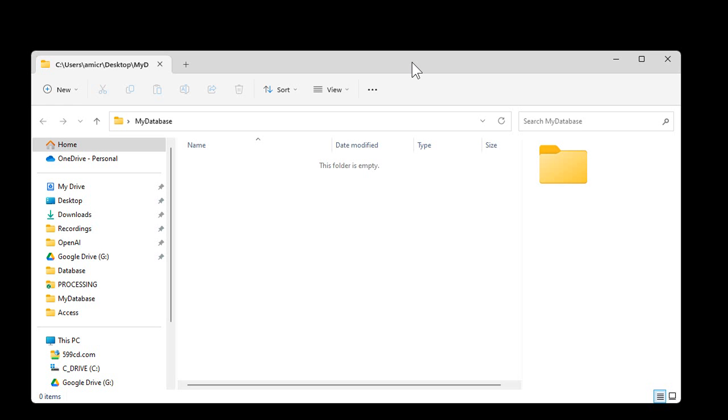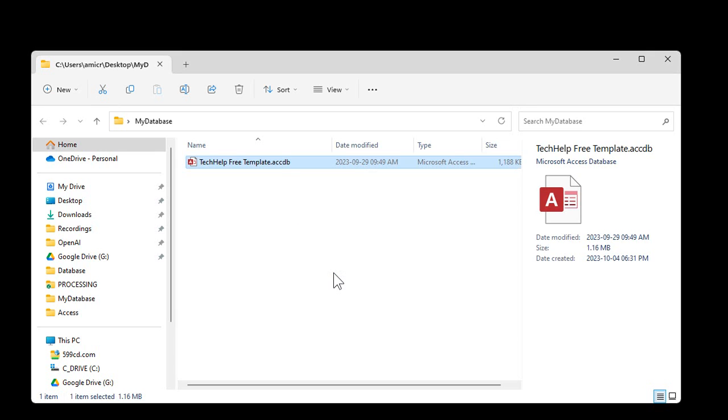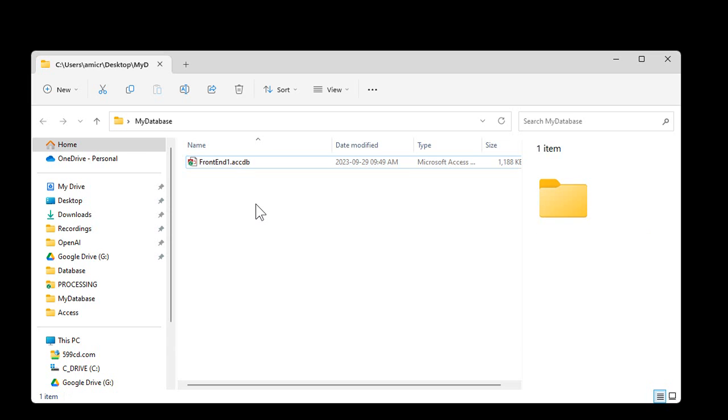All right, first I'm going to set up a folder to keep all my databases. Whenever I'm working with multiple databases at the same time, I want to put them all in the same database folder, the same shared folder. So here in my database folder, I'm going to put a copy of my Tech Help free template. We'll copy that there. And I'm going to rename this to my front end. Or we'll call it front end 1. We can use it with front end 2 later if we want to.